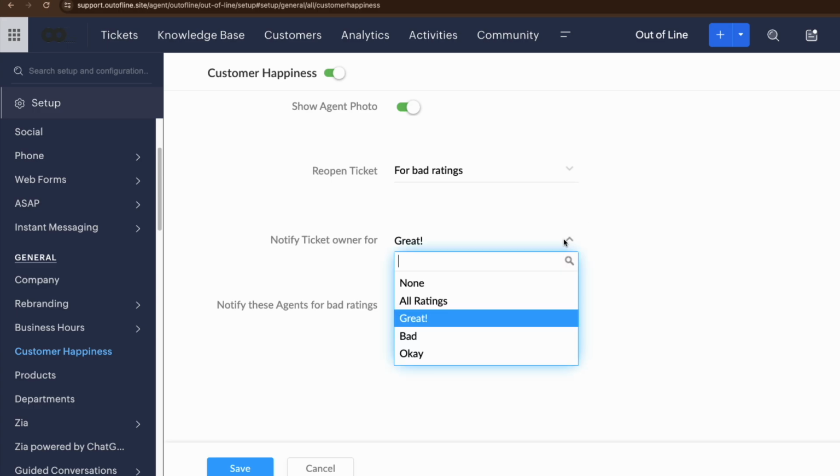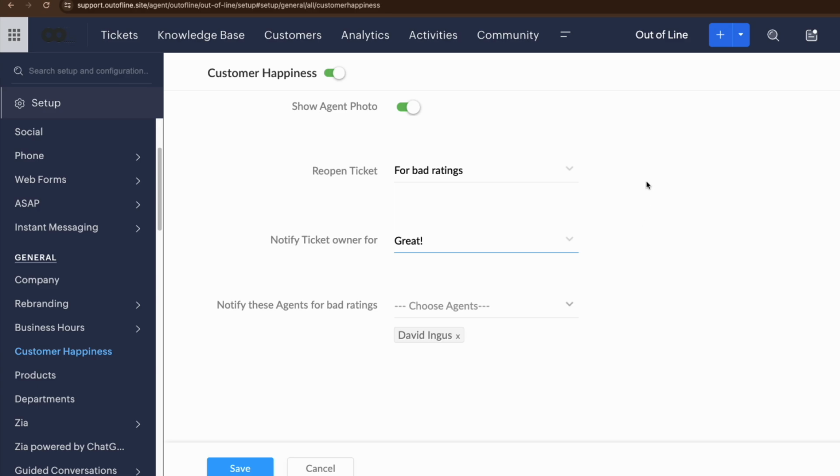You can also choose to notify different people for different ratings. So for instance, notify these agents for bad ratings. This is like the evil field that you use to tell your boss who is not doing well, right? So you can put the boss's name in there and they get to see every ticket that was bad.